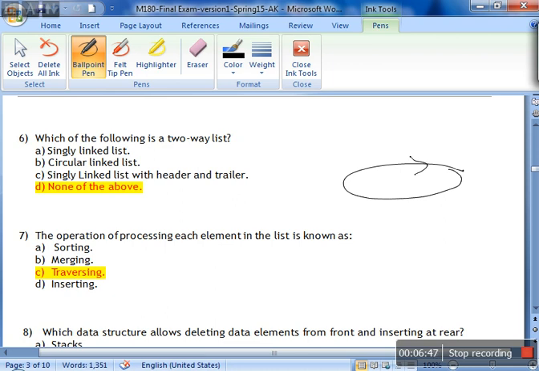Singly linked list with a header and a trailer, no problem. Header and trailer are both the same. If it is a singly linked list, even if there is a header or a tail, it does not come in reverse. I mean, it does not traverse two ways. So it is none of the above.